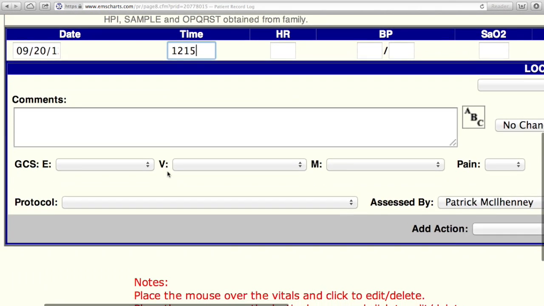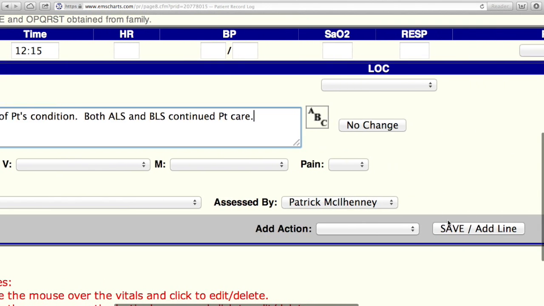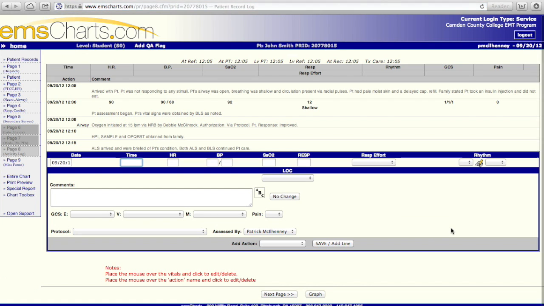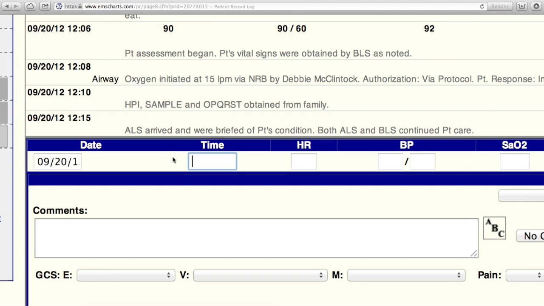All right, a few minutes later, 5 minutes later, after we got all of our information, the paramedics finally arrive. All right, and we give them a verbal report. So they were briefed of the patient's condition, and we indicate that both the paramedics and the BLS continued patient care. All right, next timeline. Zoom in so we can see.